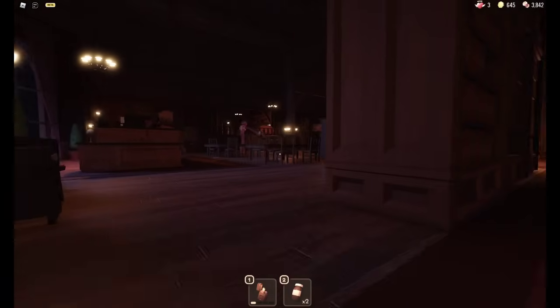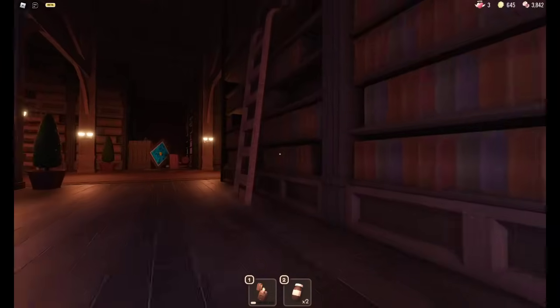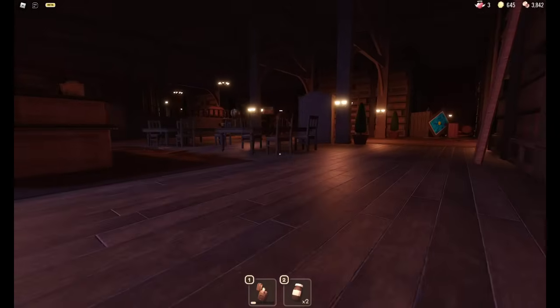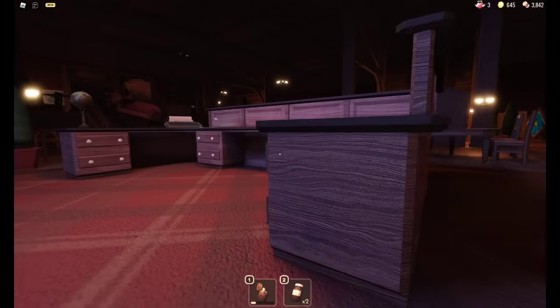So the first thing that I would recommend you do to beat the Figure is get all the books on the bottom floor first. You don't have to be super thorough, but just try to make sure you get most of the ones down here first.